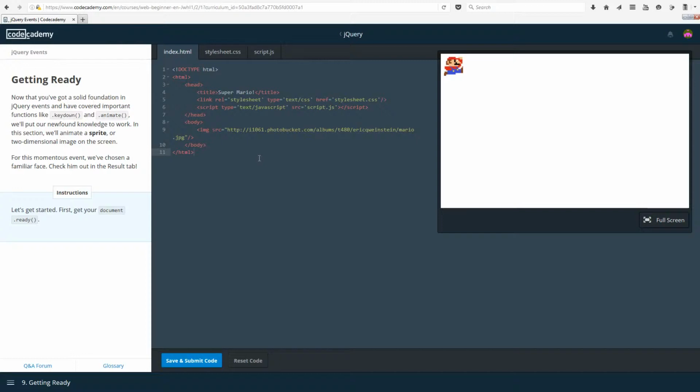So let's get started. Now that you've got a solid foundation in jQuery events and have covered important functions like keydown and animate. Keydown, just a reminder, is when a key from the keyboard is pressed, something happens. It can be any key button, which is kind of annoying, but let's see if we can get around that. We might learn about that later on.